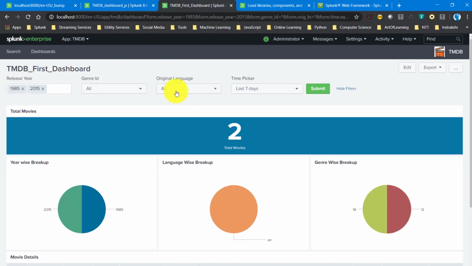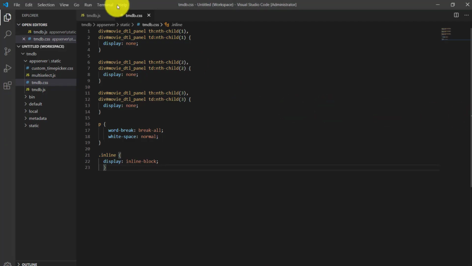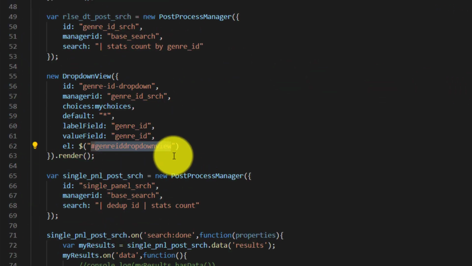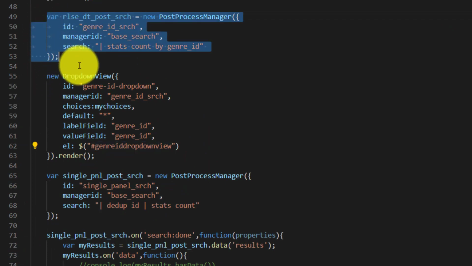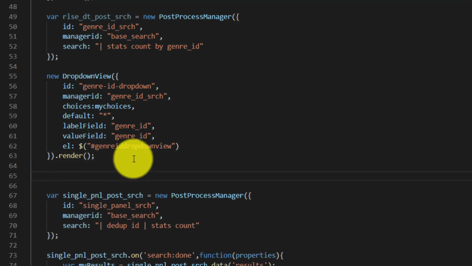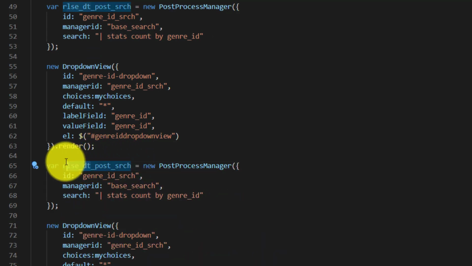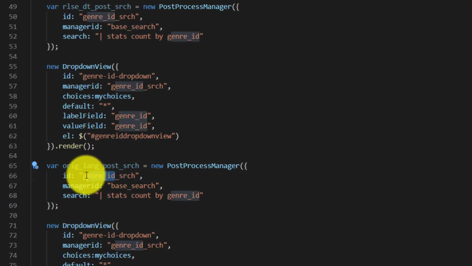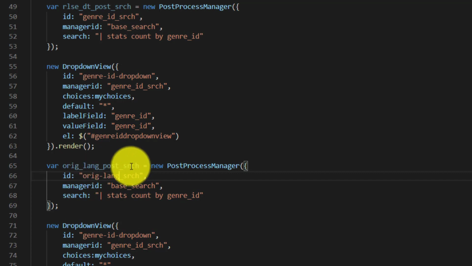Okay, so we will create this original language drop down over here. The time picker we will see in a separate video, as I told. So we will go to tmdb.js. There will be a search and a drop down code over here, right? So that we will be adding over here. So this will be the original language post process search, and I'll just name it orig_lang.